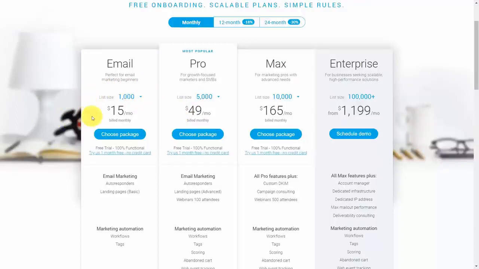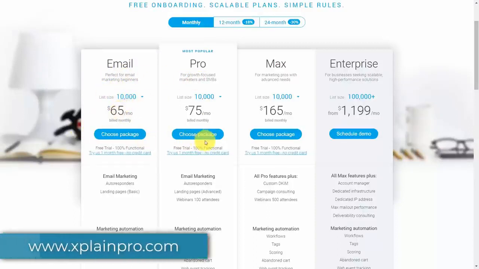So for example, if you wanted to start at the pro level, the base number of subscribers is 5,000. However, if you were to raise that level to 10,000, then your base level would go up to $75 monthly. And you'd see the same basic arrangement with the email version, which is one step below. So the higher you go in terms of number of subscribers, the less the cost difference will be between email and pro. So logically, the best place to start would be choosing the pro package.